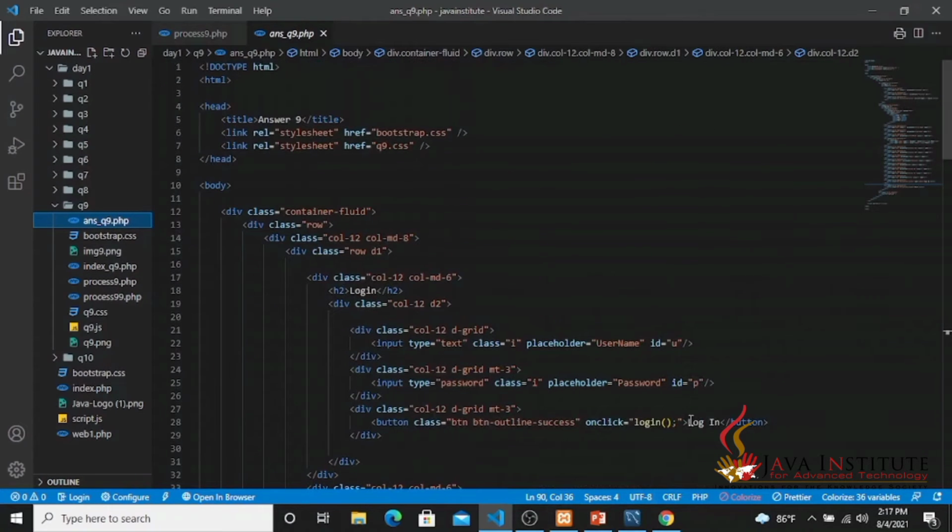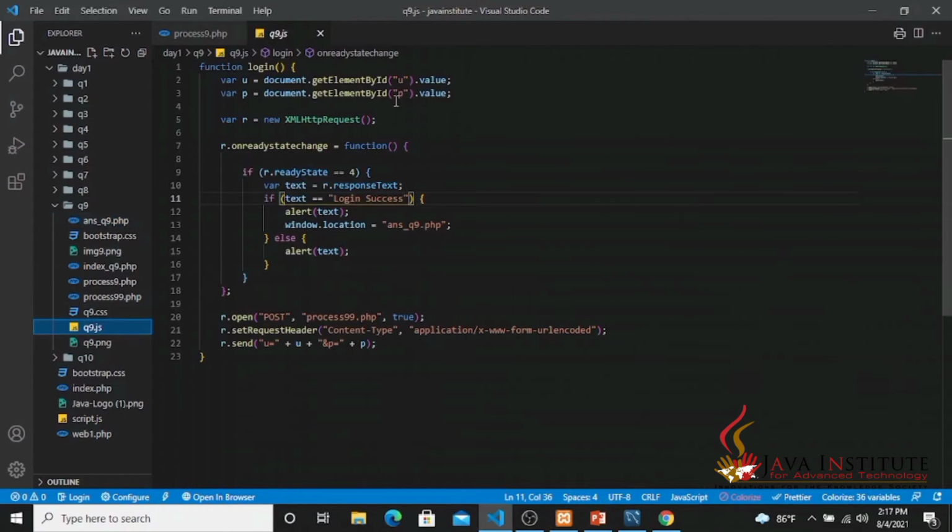Here the login, and I have used Ajax here, and this is the Ajax object and values again, and the location is set, otherwise the alert text, and this is how I have passed the variables to the process99.php file.